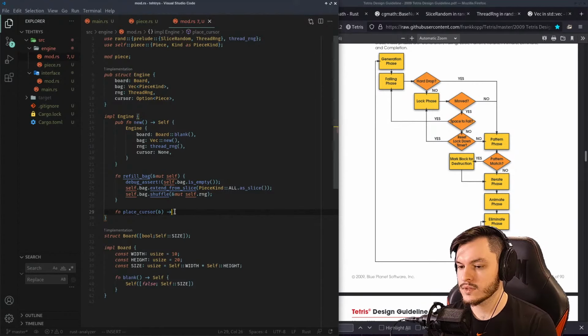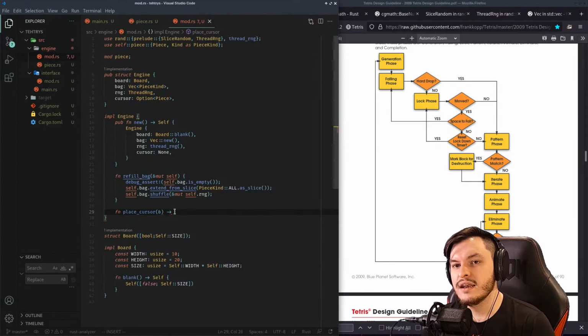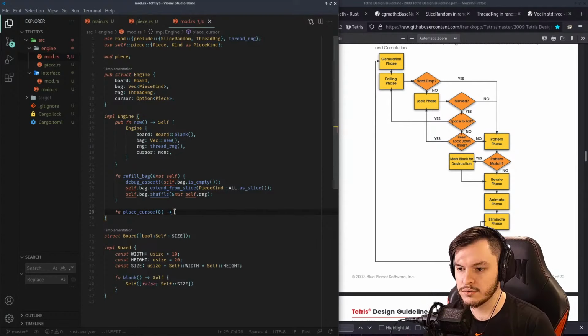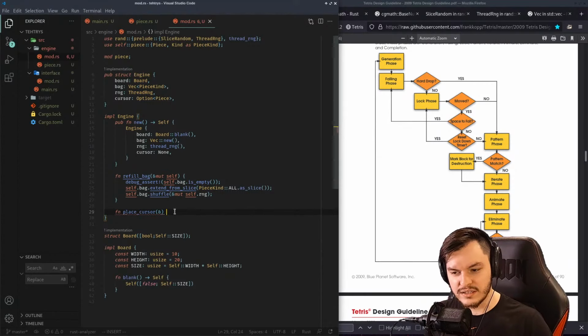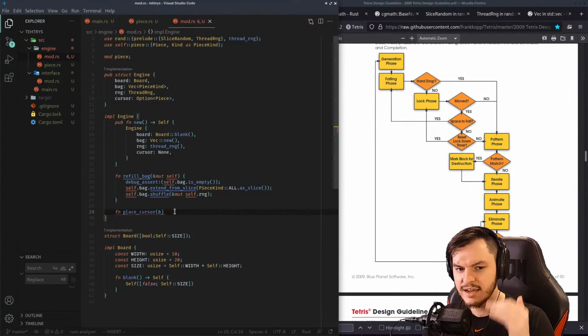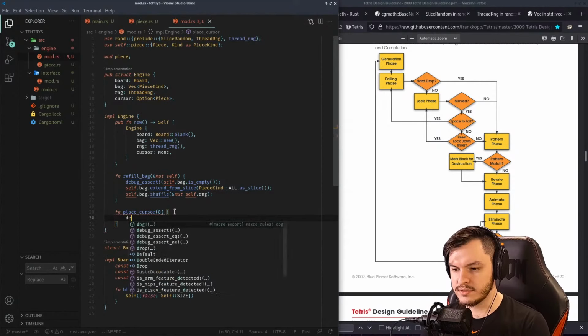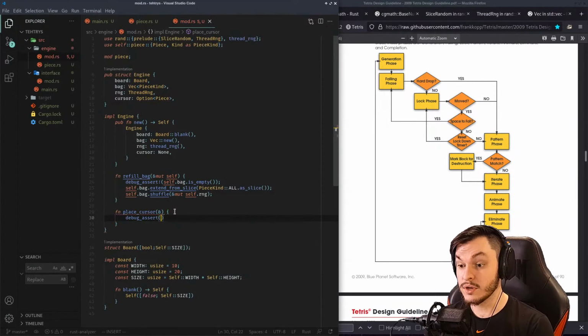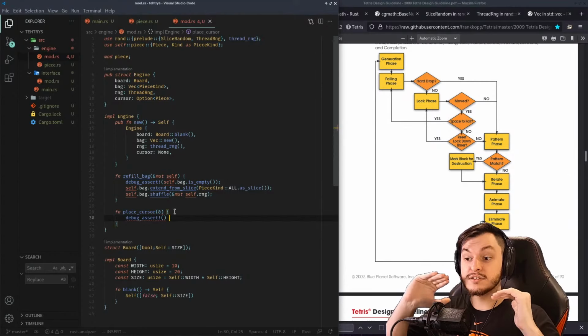So placing the cursor can never fail as long as all of the other invariants hold. So this is another thing where I think it makes sense to trust the engine to only use this when it's appropriate. And then inside, in the debug builds, validate and make sure that everything is going okay. So here, we're going to debug assert some code that doesn't exist yet. We're going to say, in here, we need to make sure that the piece and the board don't have any cells that are overlapping.